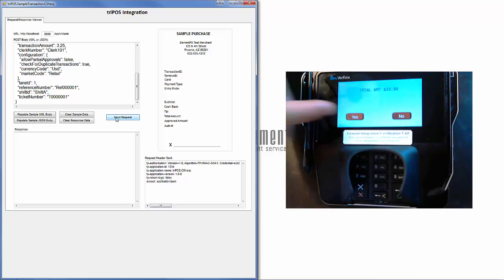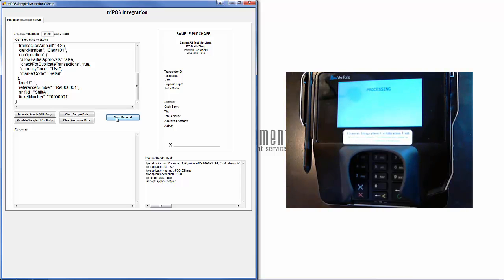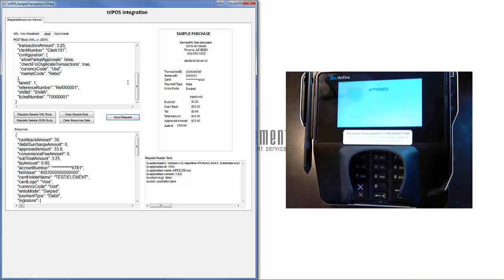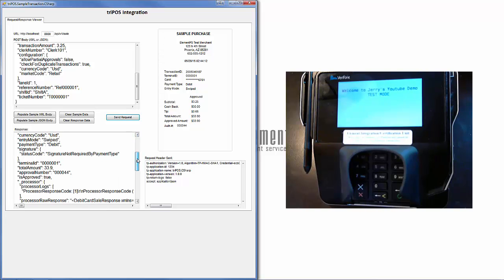And there's our total amount. And if we take a look back at our sample application here, our receipt has reflected the transaction, a swipe debit sale. We have the subtotal, we have the cashback and tip, and the combination of all three. As this was a debit transaction, no need for a signature, so in the response back from the Express platform, we get the status code signature not required by payment type.